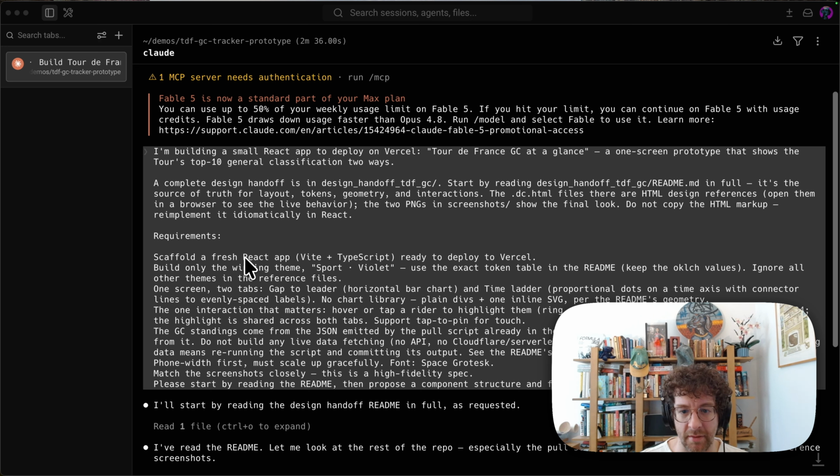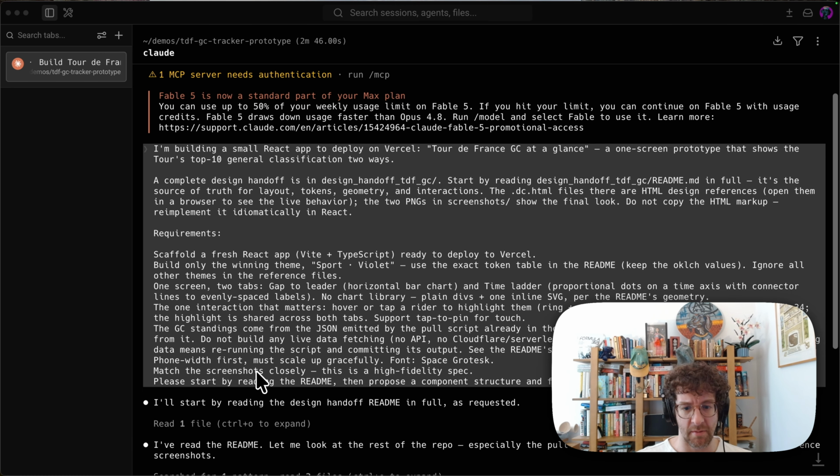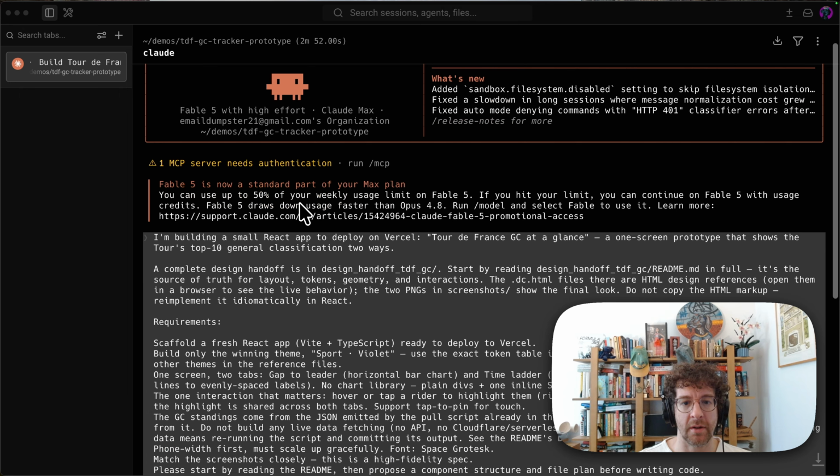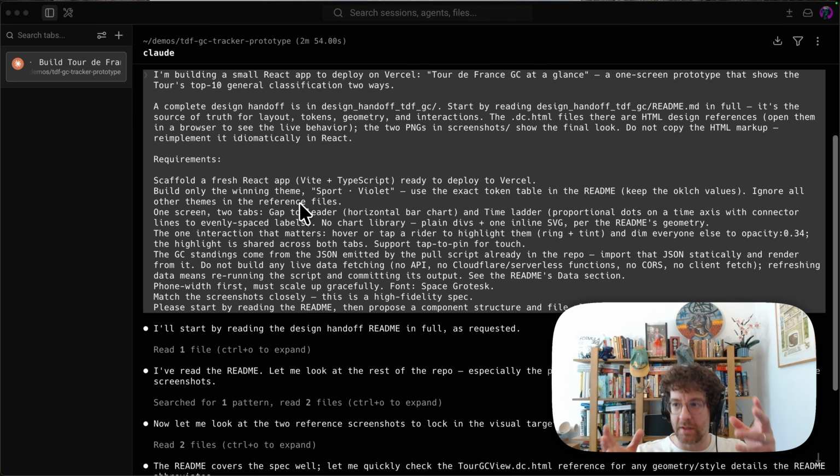So it's saying it wants to be a React app. We're going to deploy this thing in Vercel. It's only going to use this one theme. This is kind of the basics of the product. Phone first, and then I like seeing this piece here, match the screenshots closely. This is a high-fidelity spec. And then it's telling it to read the README first, right? So again, I think it's important to understand what did we just do? We took something from Claude Design. We made a tidy little package, we put it into a folder with really clear instructions and theory, gave it to Claude Code and said, get cooking.